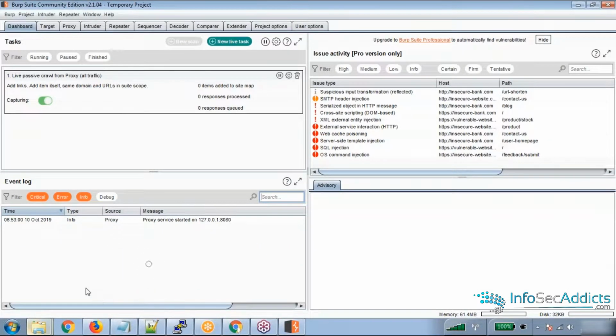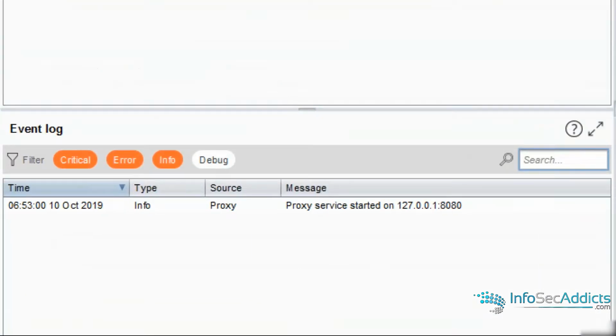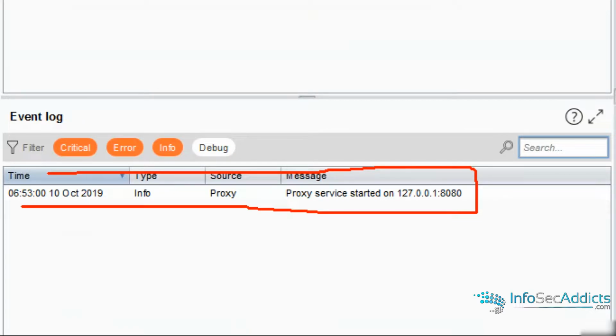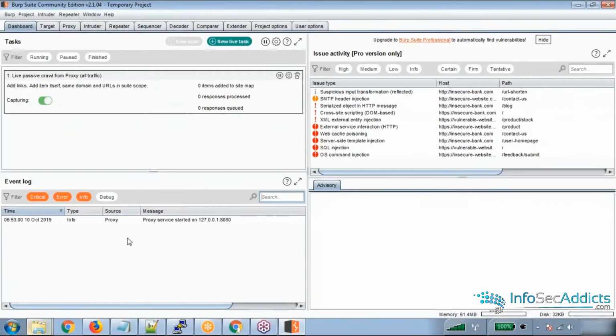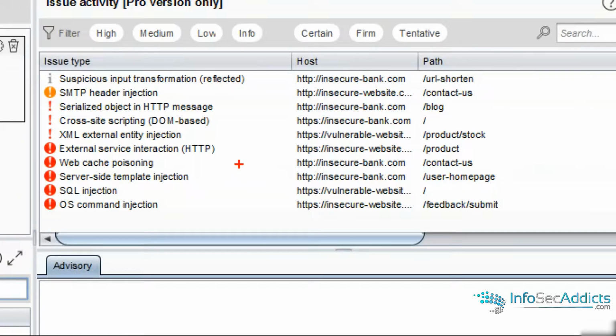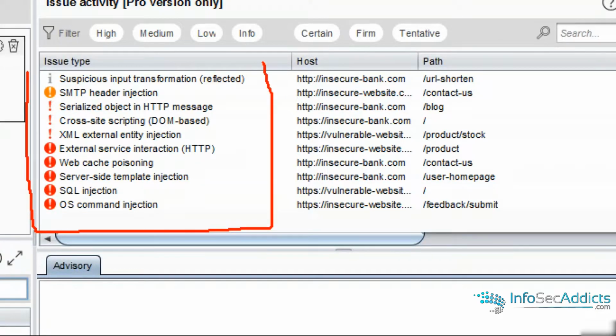Okay, so over here, Burp Suite's got an event log. It tells me, hey, looks like you've started Burp Suite. When it finds security issues, it'll classify them over here in the top right. So every time it finds something like cross-site scripting or SQL injection, it'll list all that stuff over here.